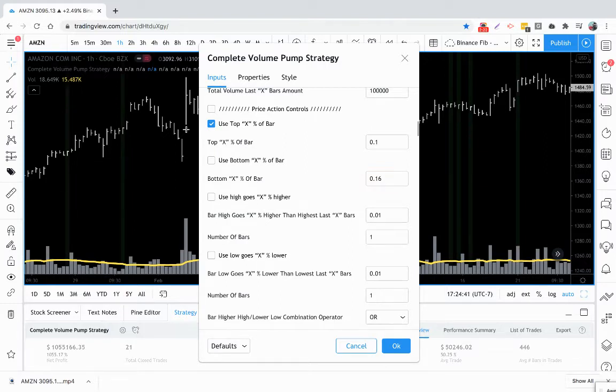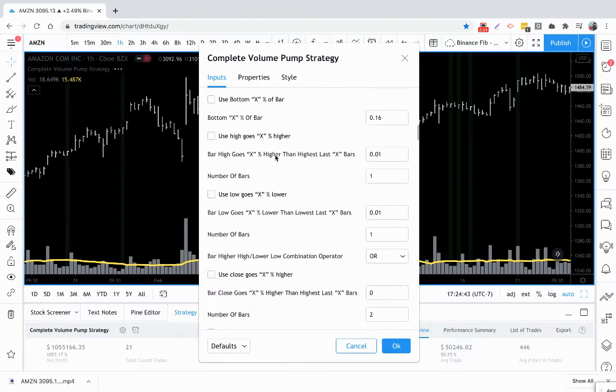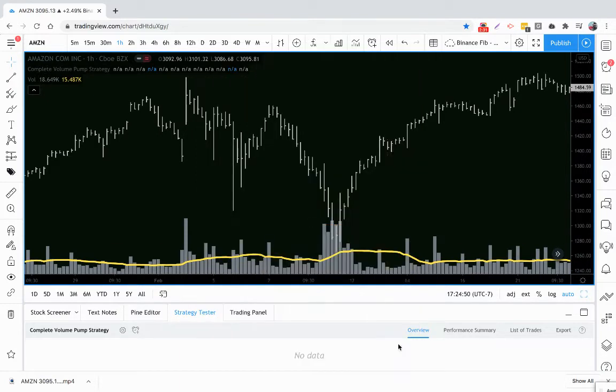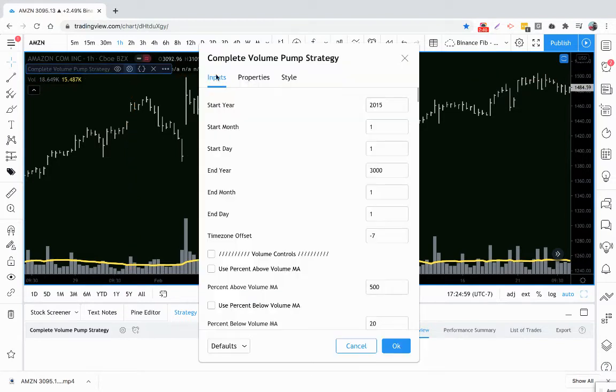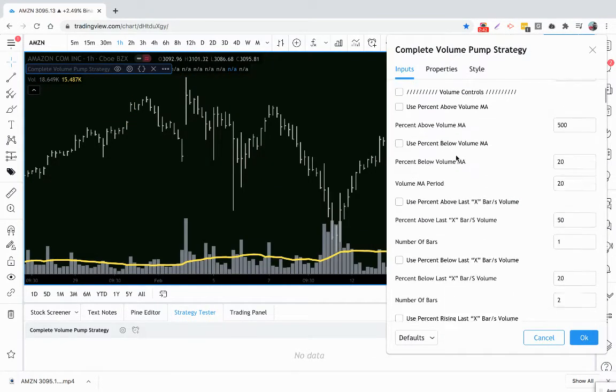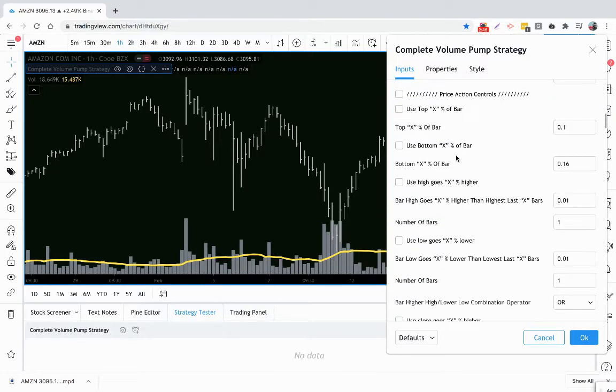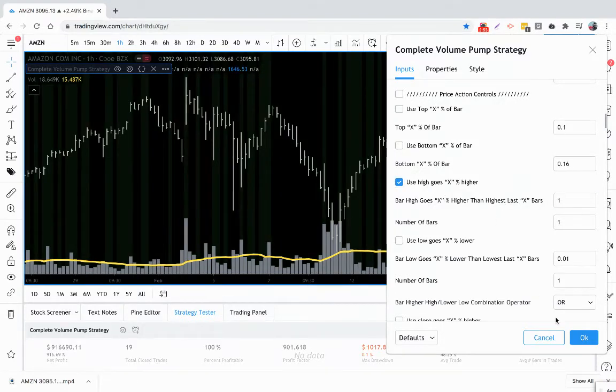There we go. Okay. We also have use high goes higher than the last amount of whatever bars you set. Pretty self-explanatory. If I'm looking for a bar like this that went higher than this bar by a certain amount of percent, I can look for that. So let's just show you that visually on the screen. Here we are on the price action controls. Use high. Let's look for a bar that goes 1% higher than the last bar.